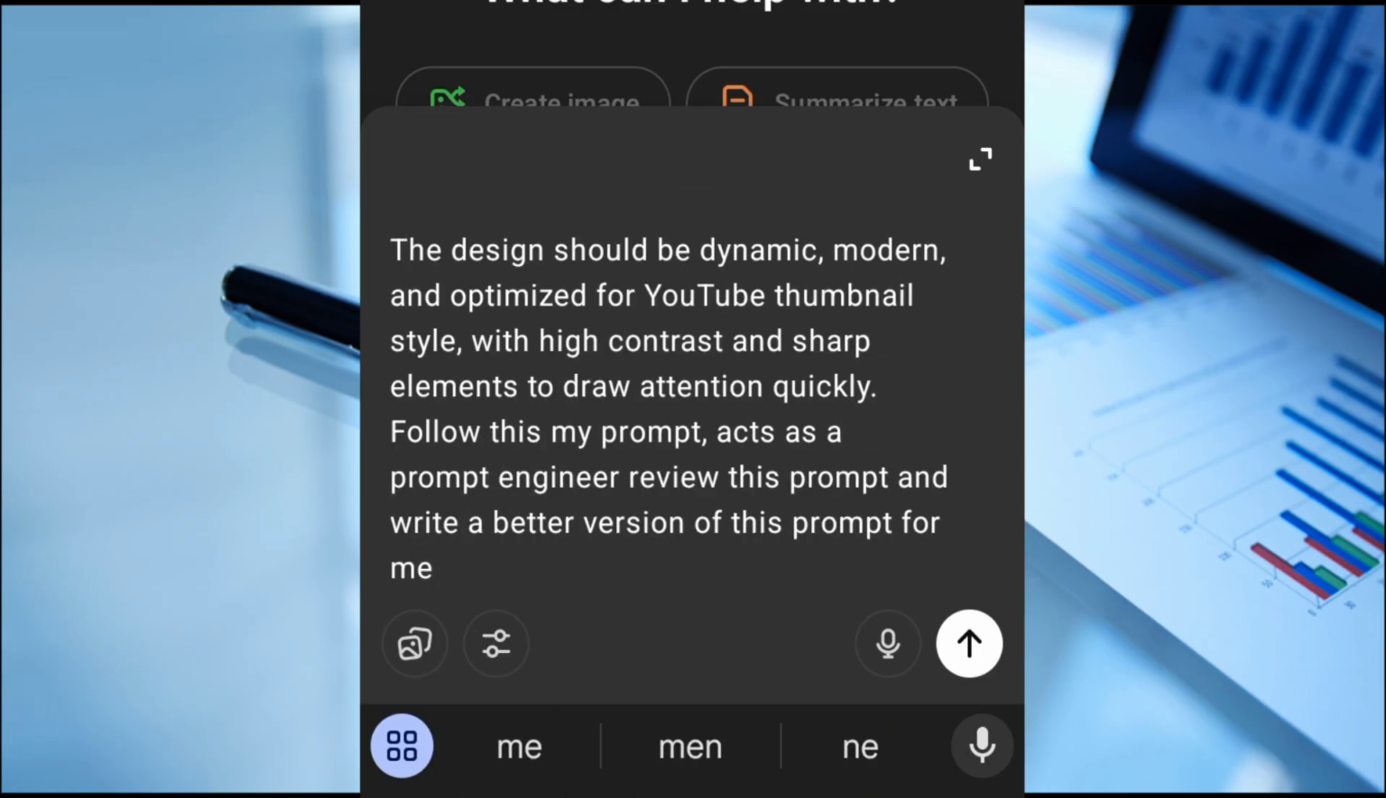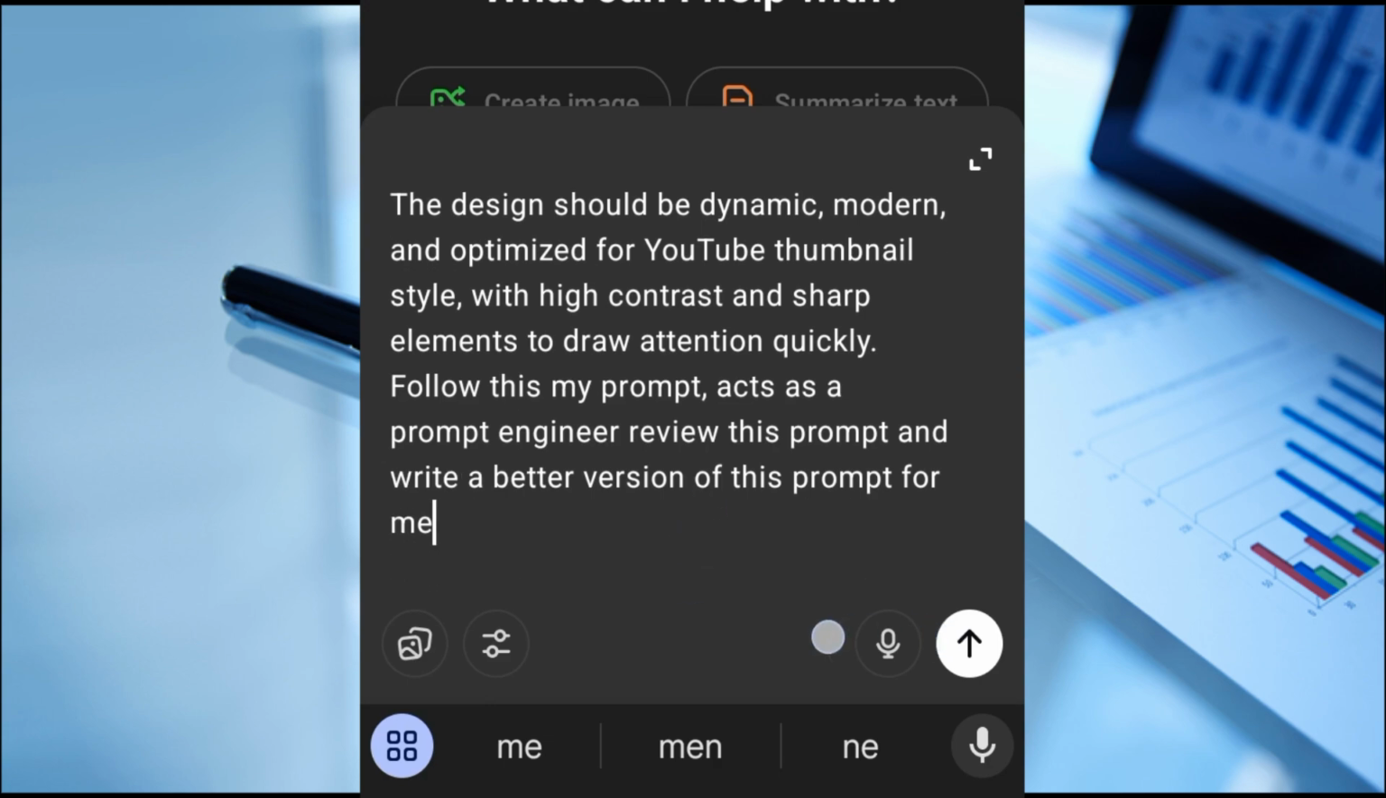As you can see, I tell ChatGPT, follow this my prompt, act as a prompt engineer, review this prompt and write a better version of this prompt for me. Do you understand? Then go ahead and click OK.